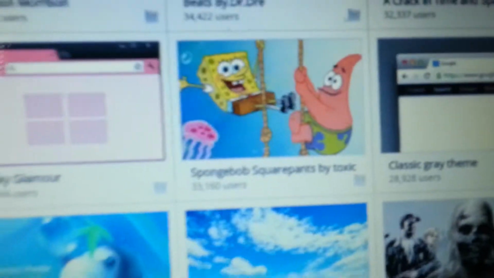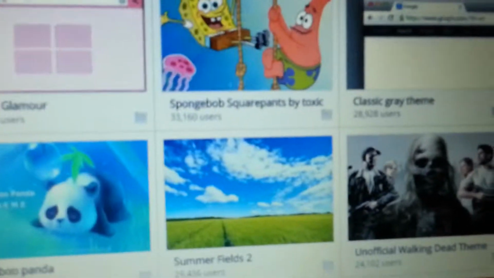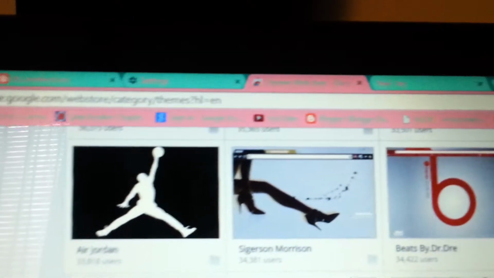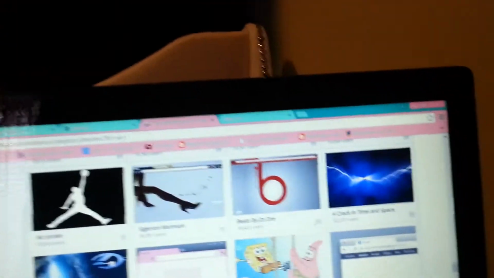I was thinking about getting that, but if I'm at school doing my work and people see that I have SpongeBob, they would think I'm weird. I did have that one, but until I saw pink and teal, I was like, yes, I have to get that. They have Jordan. So yeah, let me show you some more themes.